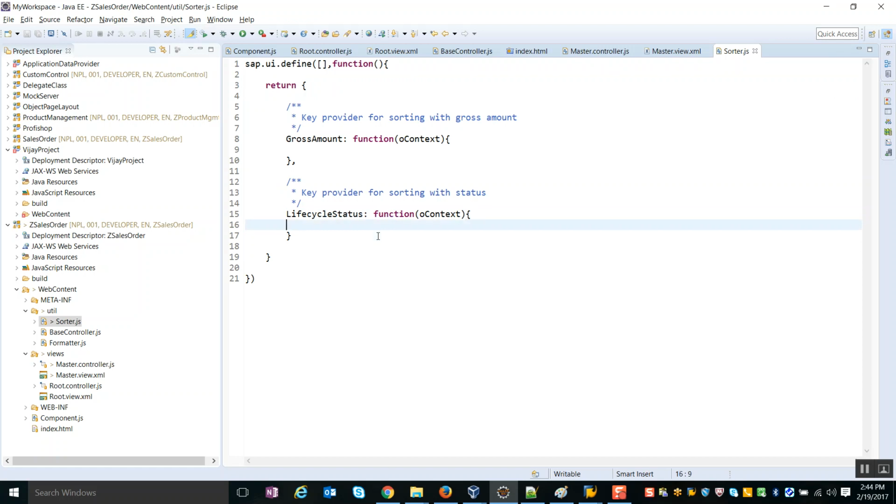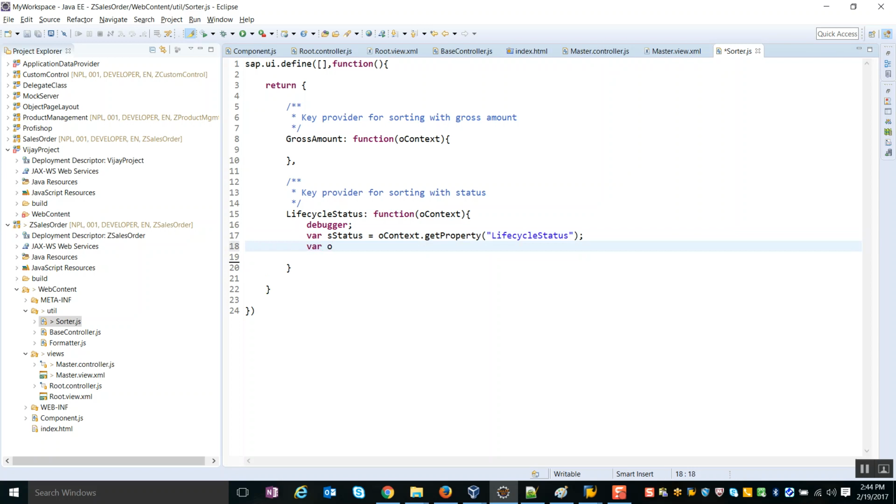For now I'll just implement this for lifecycle status, then later we will implement it for gross amount. From the context information which I have obtained, I wanted the status field. So I'm going to say variable sStatus is equal to oContext. I'm calling the method getProperty and providing the name of the property as lifecycleStatus to get the status value. Then I need to form the key and text, so I'm creating a couple of variables, sKey and sText.